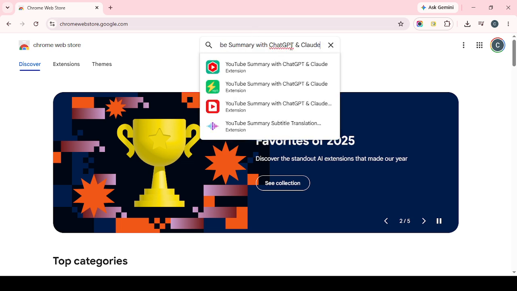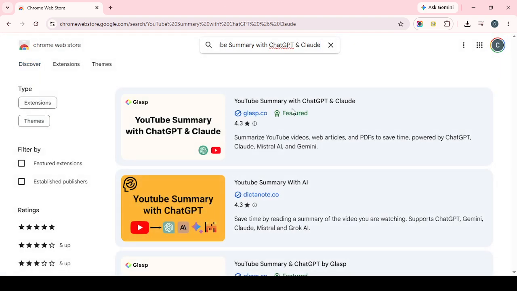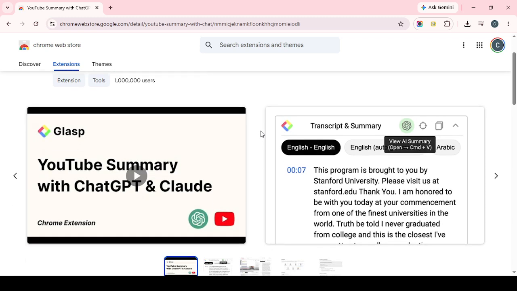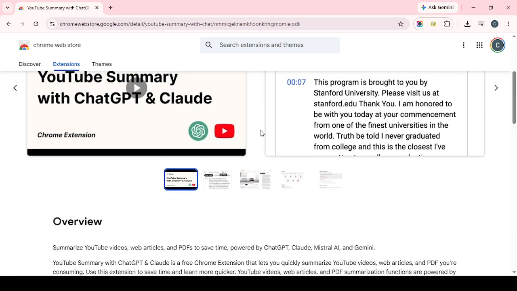To begin, open Google Chrome and go to the Chrome Web Store. This is the official place where Chrome extensions are listed, and using the web store helps make sure you're installing the correct tool from a trusted source.